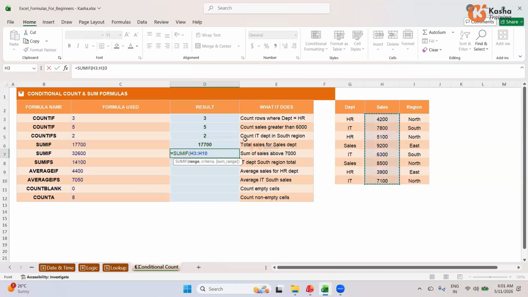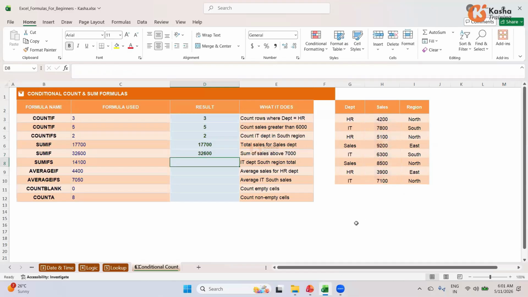Okay, so I'll select this range in that case. Then I'll give this comma. And then what I want is greater than 7,000, inverted comma, close. Again I'll give a comma, and then what is the range? You can see again it is asking me what is the range. Again, this is the range, because that's the only condition I want. Then I'll close the bracket here. You can see the answer is 32,600. So more than 7,000, it is giving you the total sum of all these details. Let's move on with the next formula.